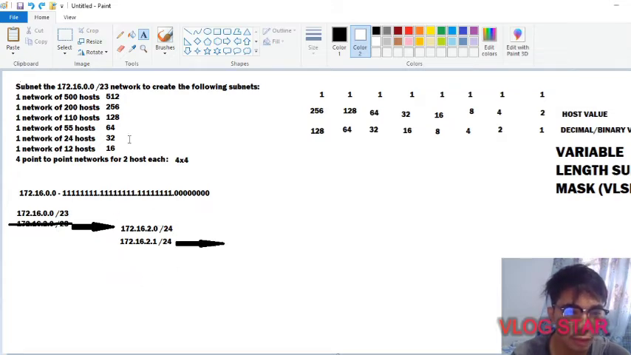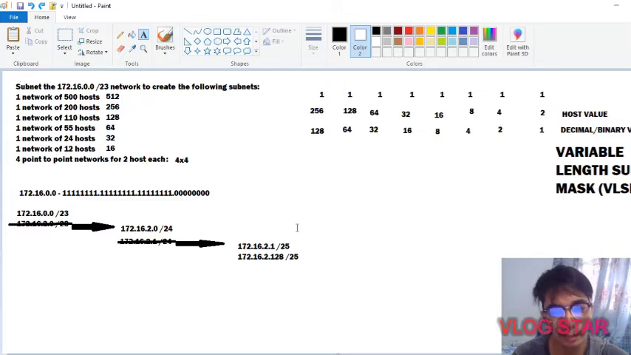Then we're going to the network of 110 hosts. We will keep the first network, and we will use the second network IP for the 110 hosts. Then we will delete that and copy it with the /25 prefix in order to get 110 hosts. As you can see, 128 addresses can accommodate 110 hosts. Then the magic number is 128, so the next IP would be 172.16.2.128.